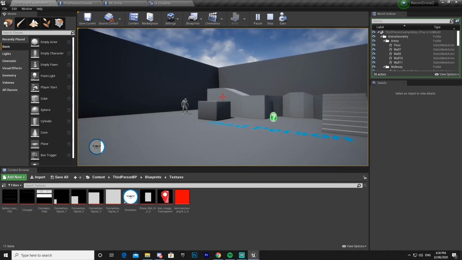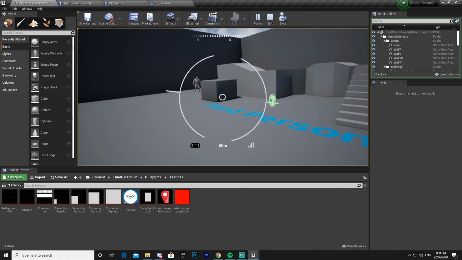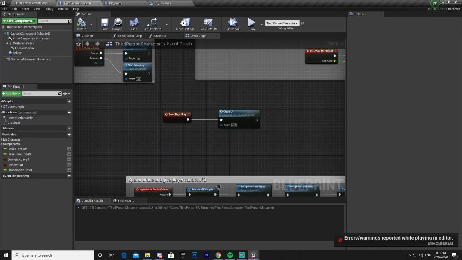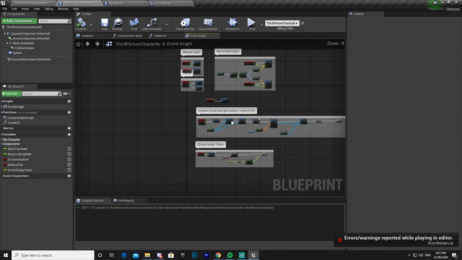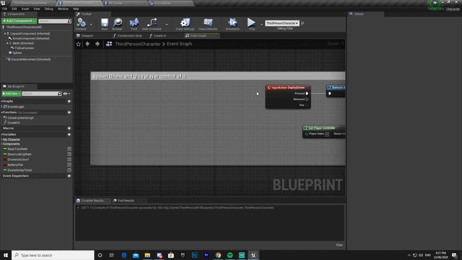There we go. So now you can see it's ticking down, and I can still reactivate my drone because we haven't set that up yet. So we now need to come back under our third person character, and then we need to find the spawn drone function we set up. We need to make some space and set up a branch.